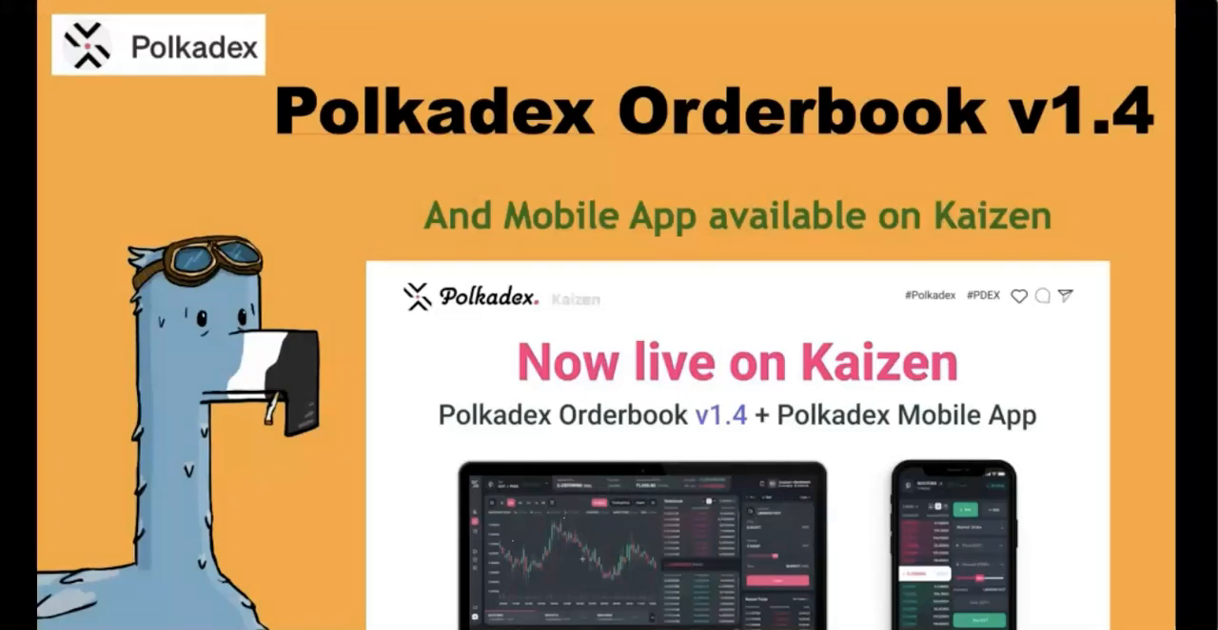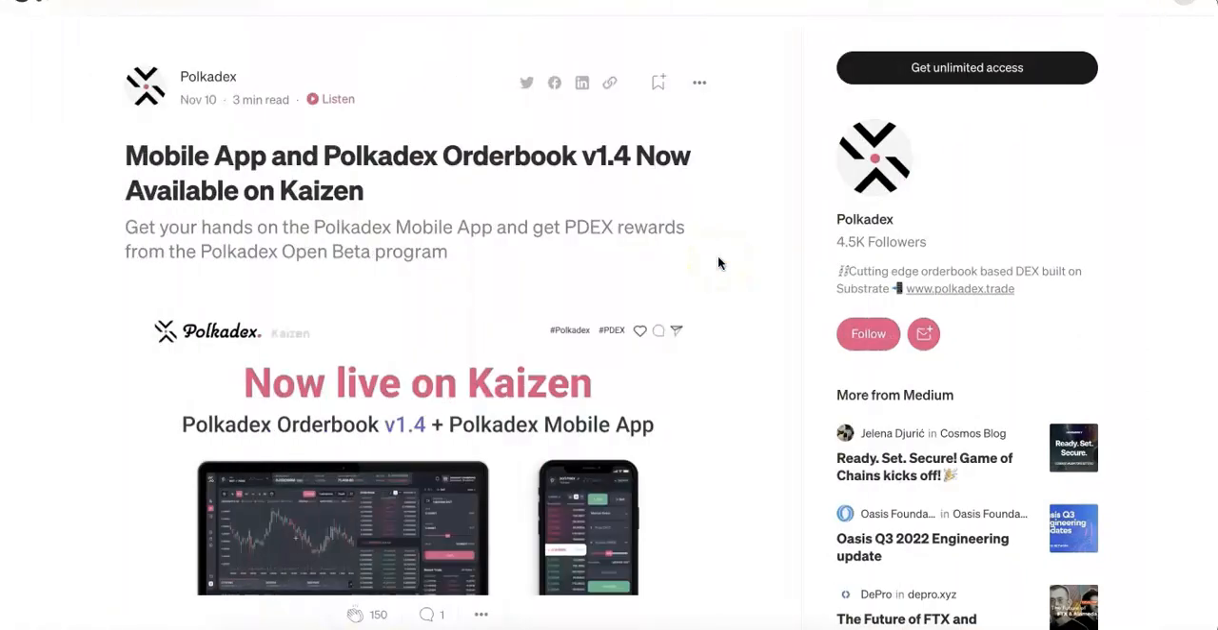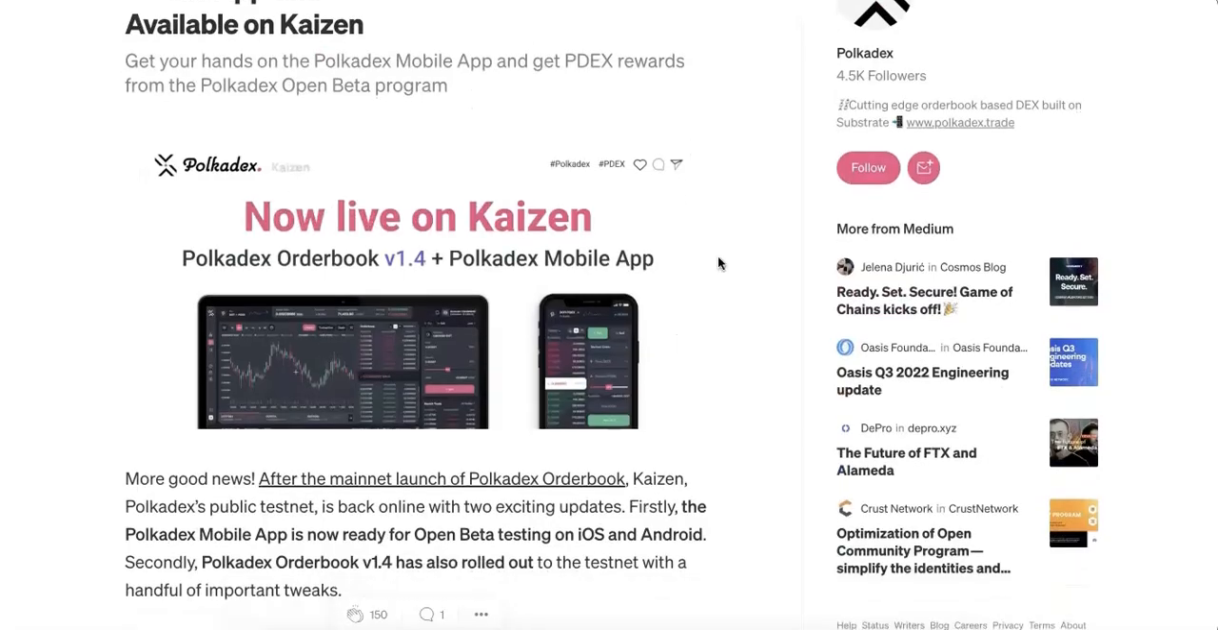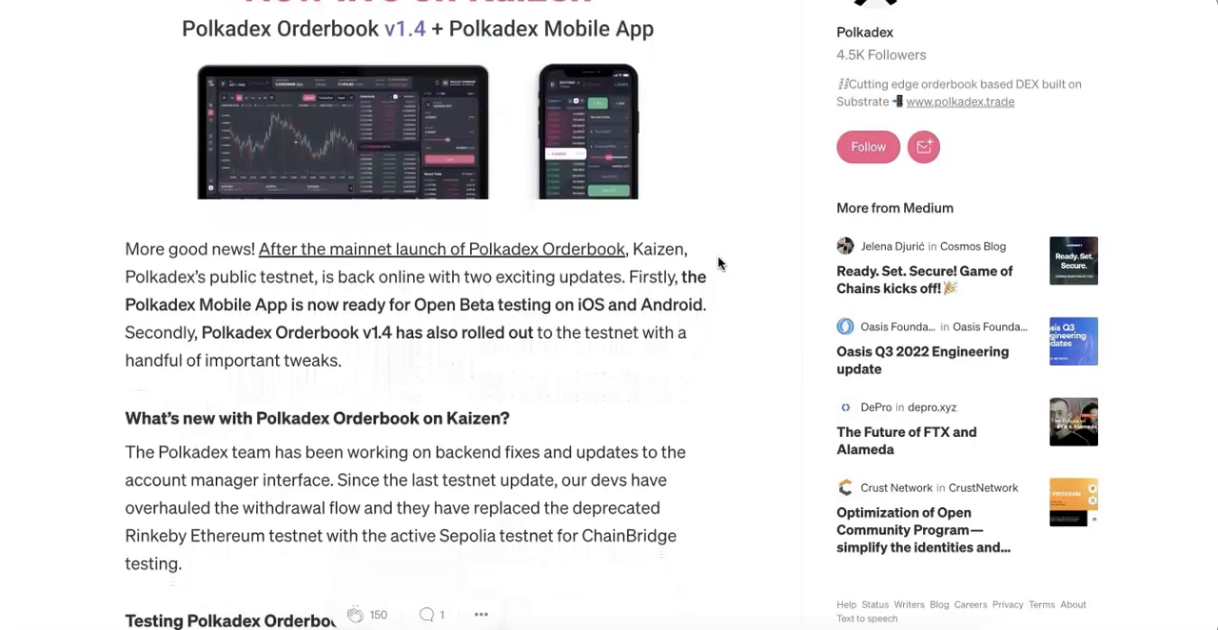Today in this video, I'm going to talk about Polkadex Orderbook version 1.4 is live, and also the mobile app is available on Kaizen, their testnet. As we know, the FTX collapse is still going on, so the DEX would be the future. Polkadex is the DEX built on Polkadot. I'm going to show you how to use the Polkadex Orderbook.